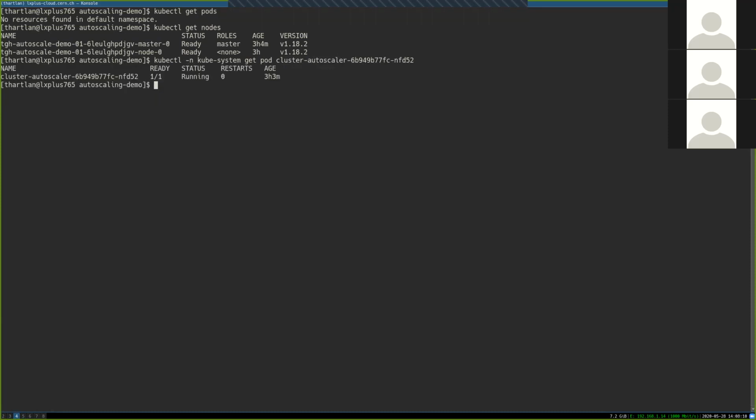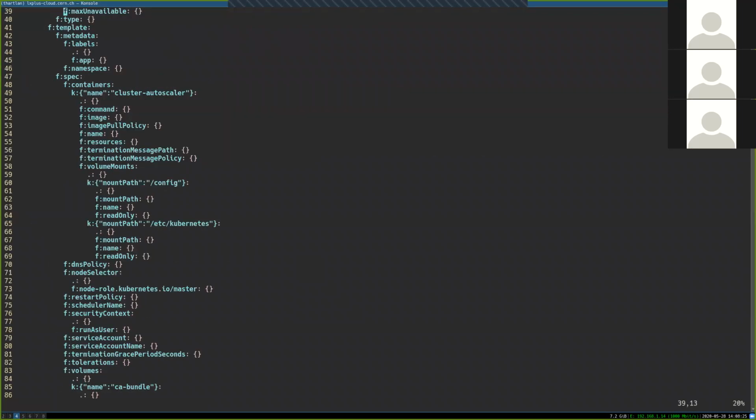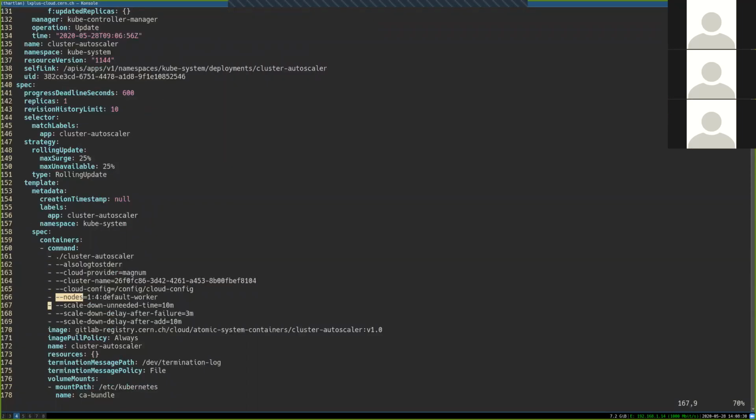You can see that its pod is running in kube-system, and we can check the configuration for this by editing its deployment. What is important here is this configuration where it says, here's the 1 and the 4. This is the minimum node count and maximum node count, and this is what you would want to change if you were going to reconfigure this for a different range of nodes.